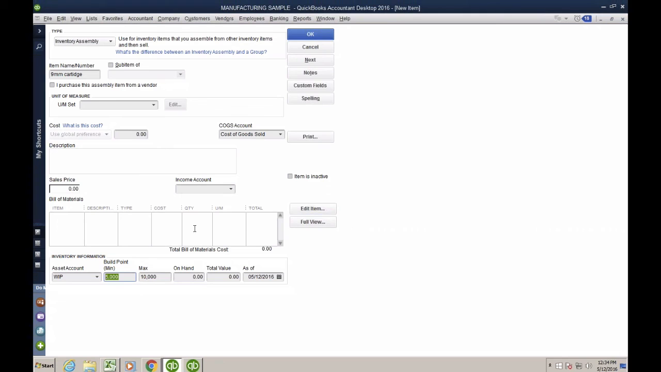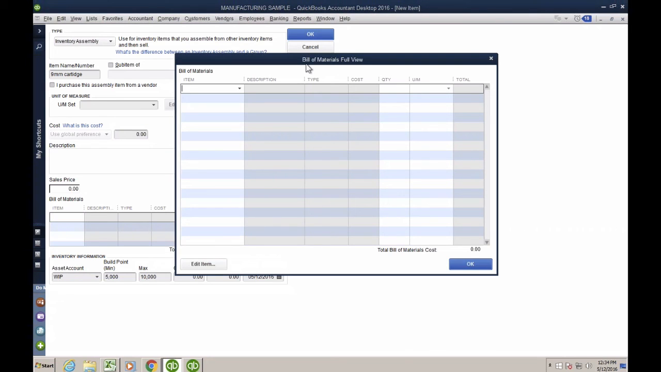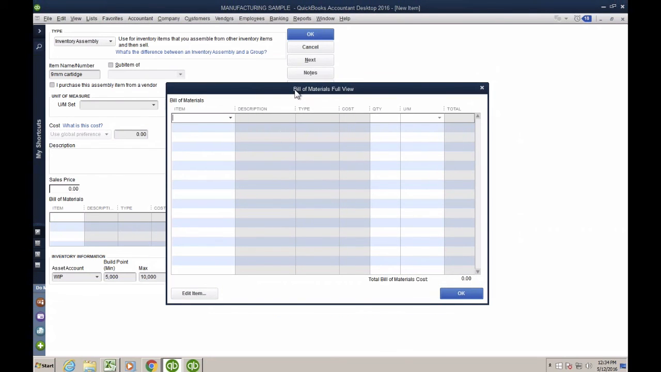Now let's talk about the bill of materials, which is this portion here. This is where we actually put all the components. I can do them here in this little box, or I can click here where it says full view and get a much more comfortable screen to work with. So I like to build my bill of materials from here.